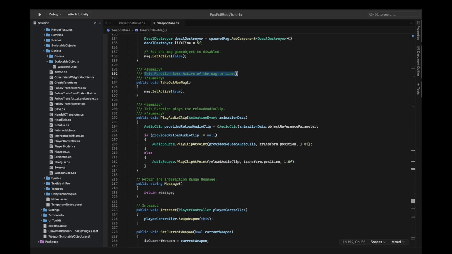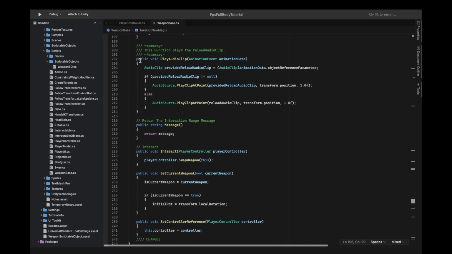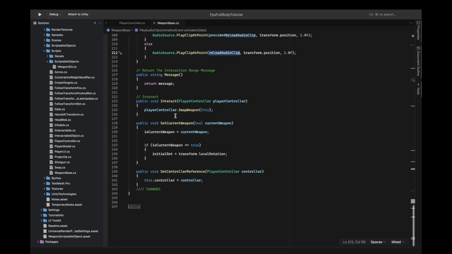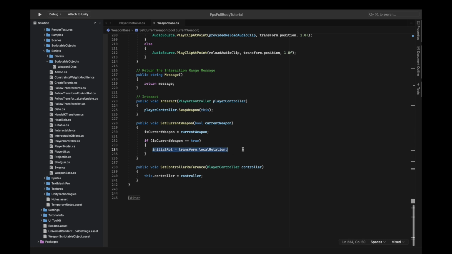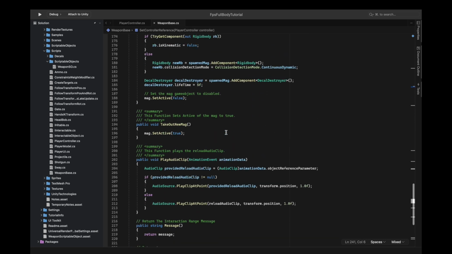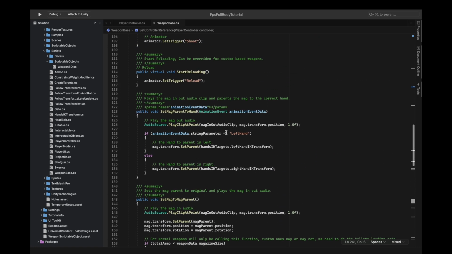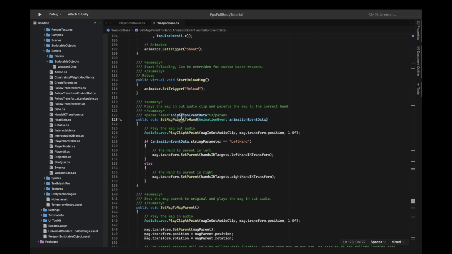And I've added a new function called take out new mag. It just enables the mag. And the previous function you must have seen is disabling it, that's why. Then we have play audio clip, which takes an animation event, uses the object reference field, and just plays the clip at point. Then we have the message, interact, set current weapon, and the set control reference. So we're using this everywhere in the player controller. Before we were using is current weapon directly and the controller field. So now I'm using the functions. We'll see in a bit when we go to the player controller script.